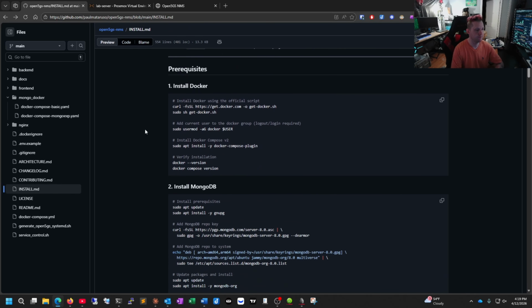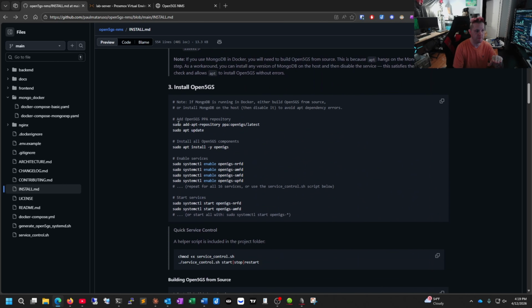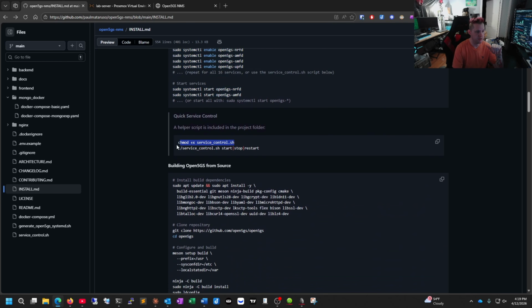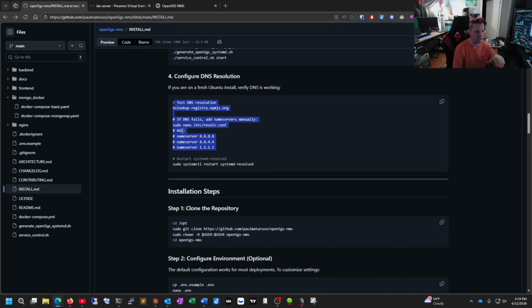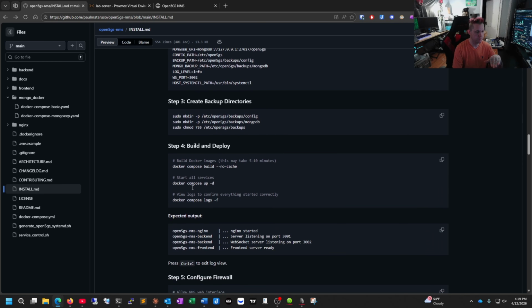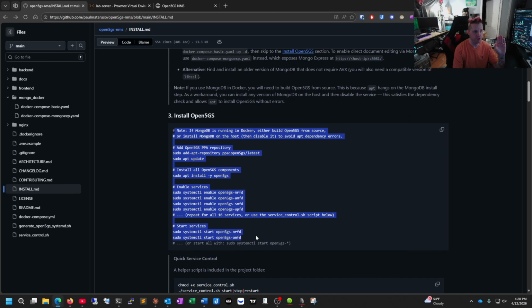So install Ubuntu, you're going to install Docker. Next, you need to make a decision. Are you going to compile Open5GS from source or do you want to use apt install? If you're going to use apt install, just install MongoDB the normal way and then just disable MongoDB. The only reason we do that is so that when we go down to install Open5GS through the traditional method, it doesn't fail its dependency checks for MongoDB. So then you would install Open5GS, start it up with the service control script. You're going to skip the build part, and then just go right down here, do your DNS, clone the repo, build it, and deploy it. That's it.